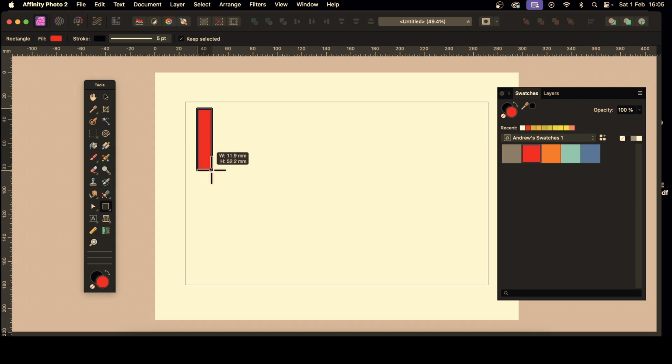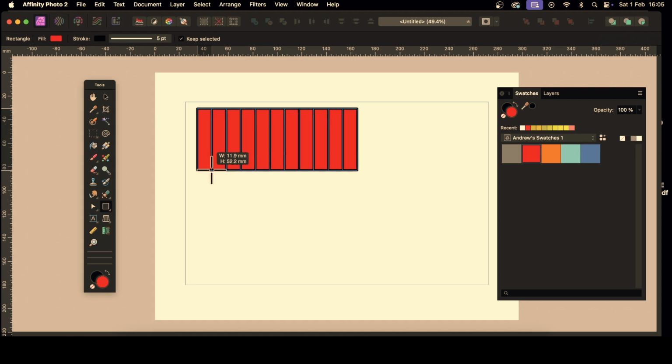Next thing to do, press the right arrow key, and that will create another cell. And you can repeat this. Just keep pressing the right arrow key as long as you're holding down the mouse still. And you can repeat this all the way over to the other side.